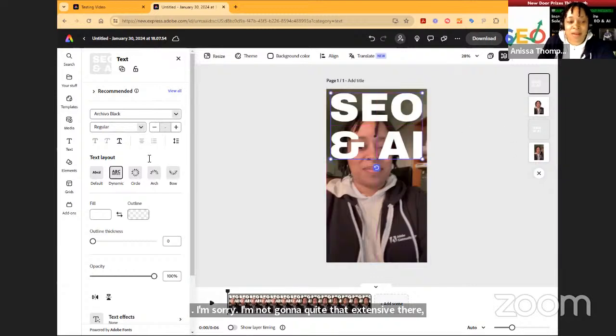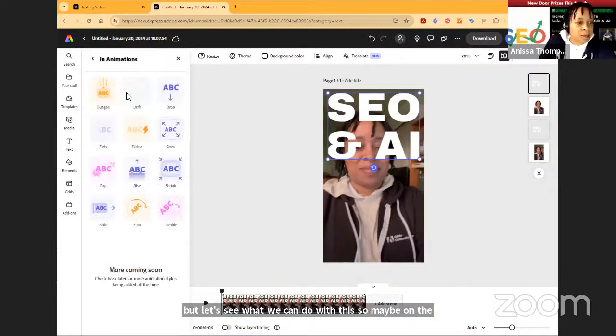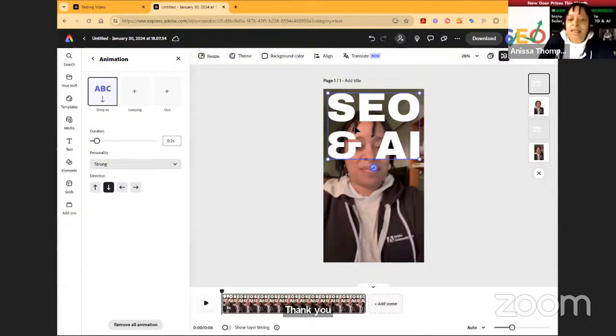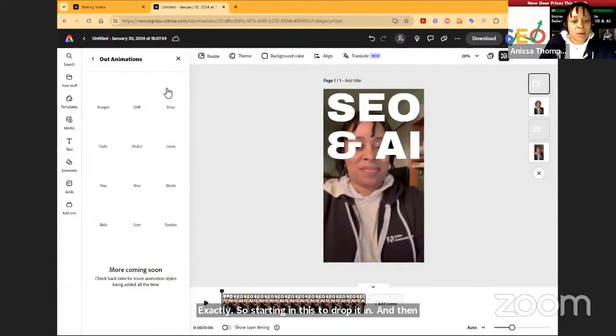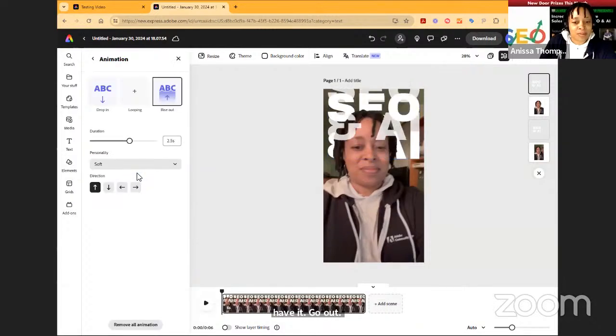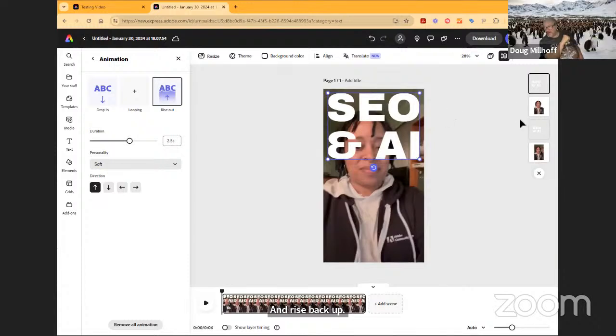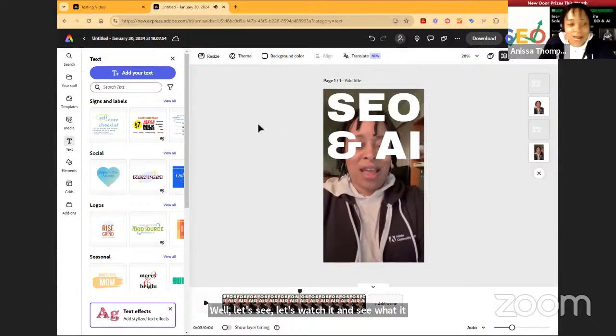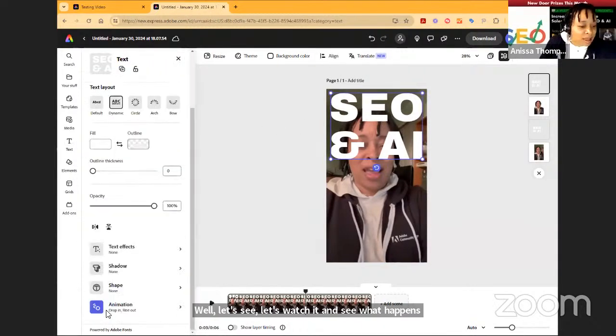So maybe on the first run, top one, I'll do an intro in. How about stacking them like that and then have the one in front fade? Exactly. So starting in is to drop it in and then have it go out and rise back up. Do you think that could work? Well, let's simply watch it and see what happens. Anissa here, and we've got some great. Let's see. Going back to the animation.